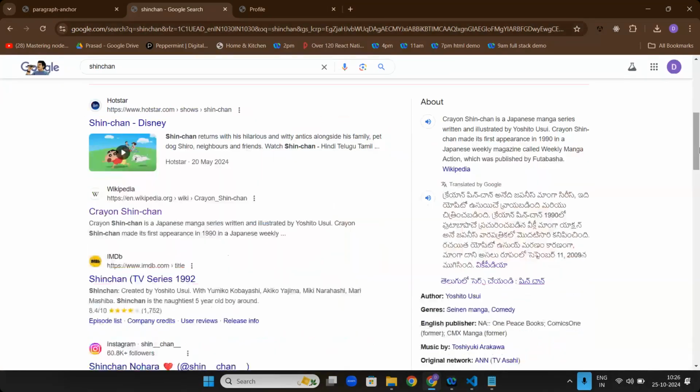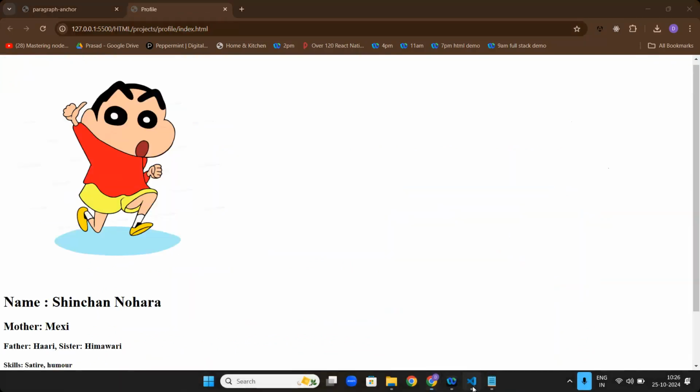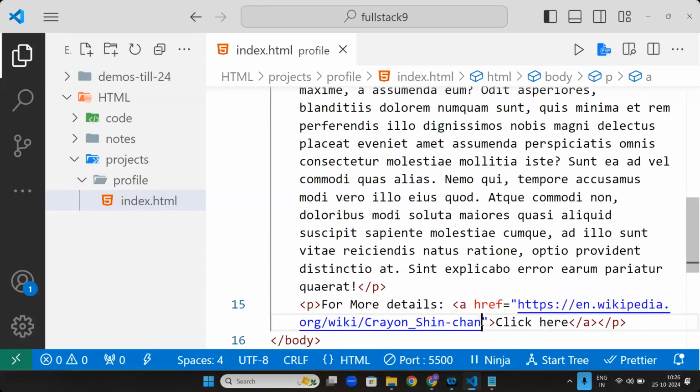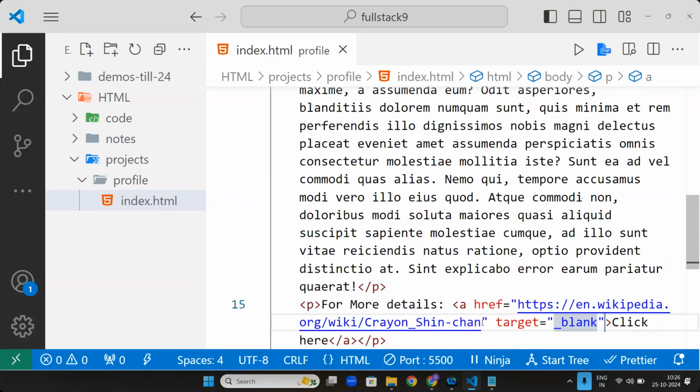Now go down, Wikipedia. Control C. Go here. Control V. And I want this Wikipedia link to open in a new tab, so target equals blank. Any doubts, sir? No.